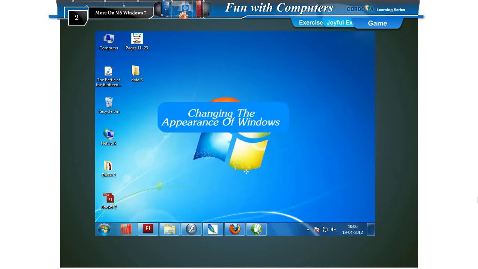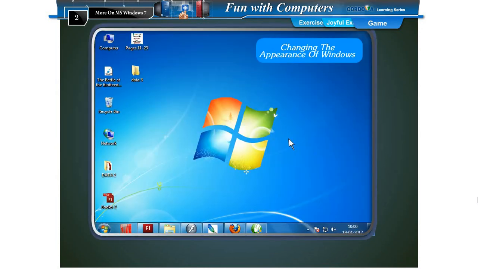Changing the appearance of windows. In the previous class, you have learned to change the desktop background and also to set a screensaver. The appearance and personalization option is used to change the display settings of the window. This means that the desktop background, font colors, font styles, window color, sounds can be set by you as you desire. To change the appearance of the windows of your computer, follow the given steps.